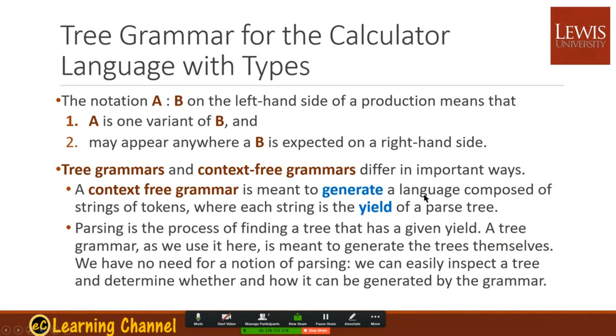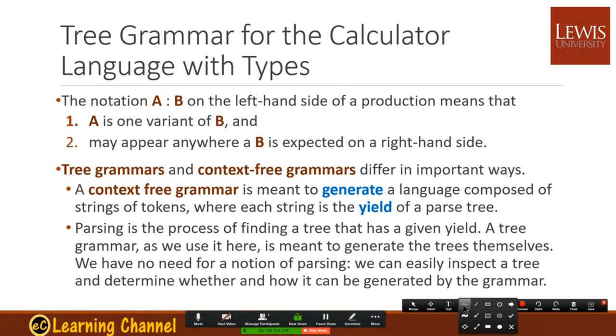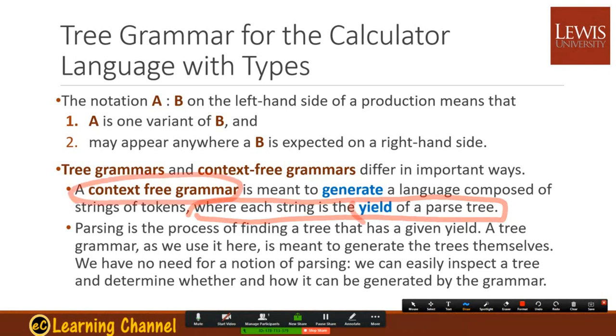A context-free grammar is meant to generate a language composed of strings of tokens, where each string is the yield of a parse tree. A major difference. So we use the context-free grammar to generate strings, and parsing is the process of finding a tree that has a given yield. A tree grammar, as we use it here, is meant to generate the tree itself.